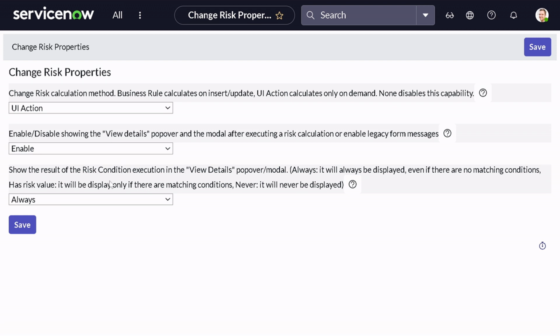So it's enabled by default, and then there is when exactly this message should be shown. You can consider it as an info message. Whenever the risk calculation happens, whether anything changes or not, you can show this message, so you can keep it as always. If you want it only when the risk changes, that is, if something is changing, then only should you showcase it, so you can have has risk value. And if you don't care about showing the result, then you can go for never. So I hope this is pretty clear.